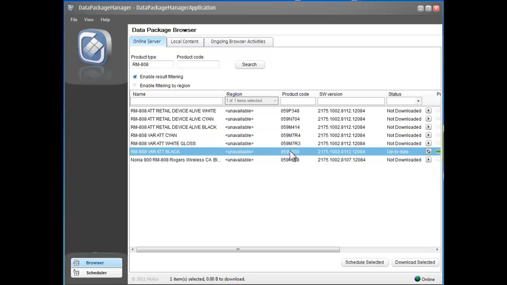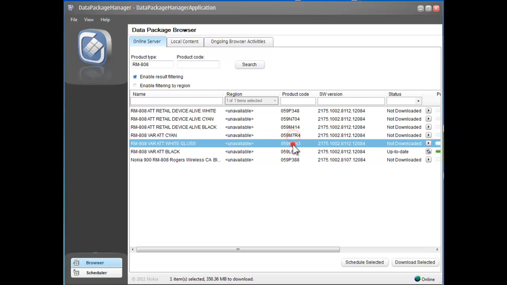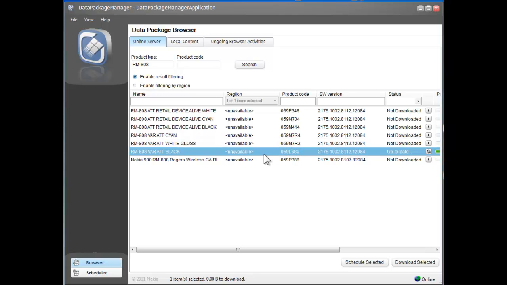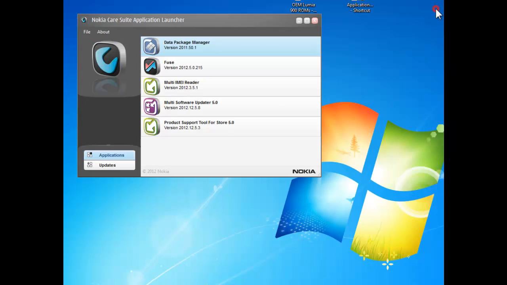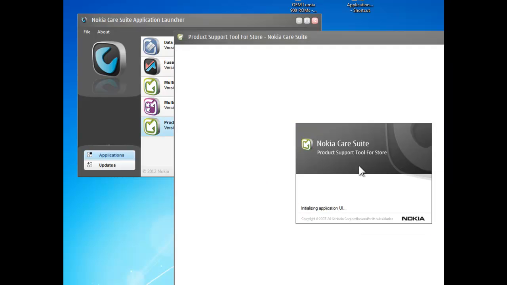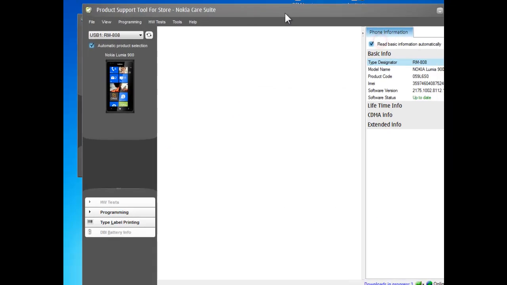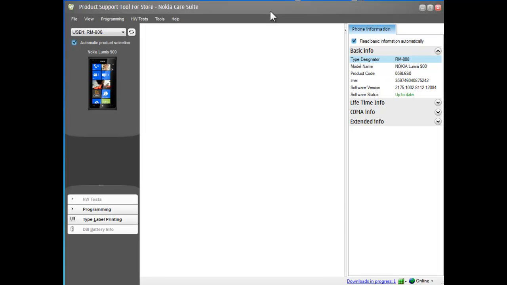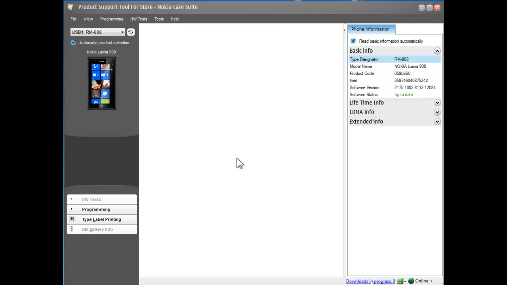The next thing we want to do is go to the Product Support Tool. So go ahead and close down the Data Package Manager. And we'll open the Product Support Tool. Let me pull it into the window here. As you can see, if your phone's connected correctly, some of your basic info is listed on the right hand side. You can also click down arrows on those other items like lifetime info or anything else you want to get information on over there. Some of it comes up and some of it doesn't.